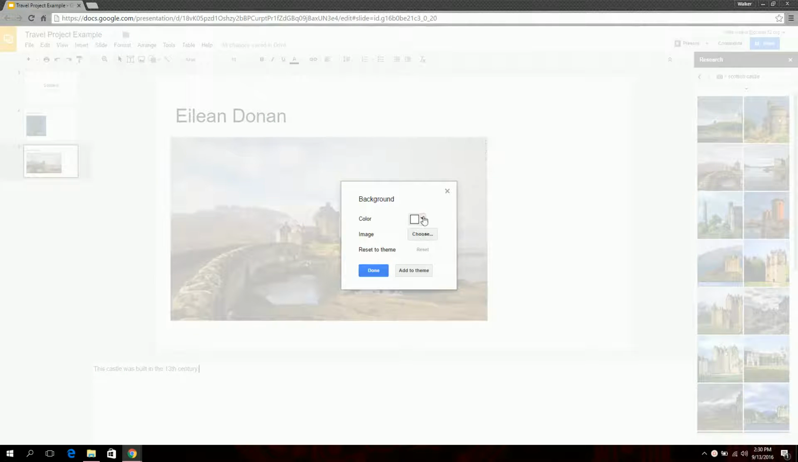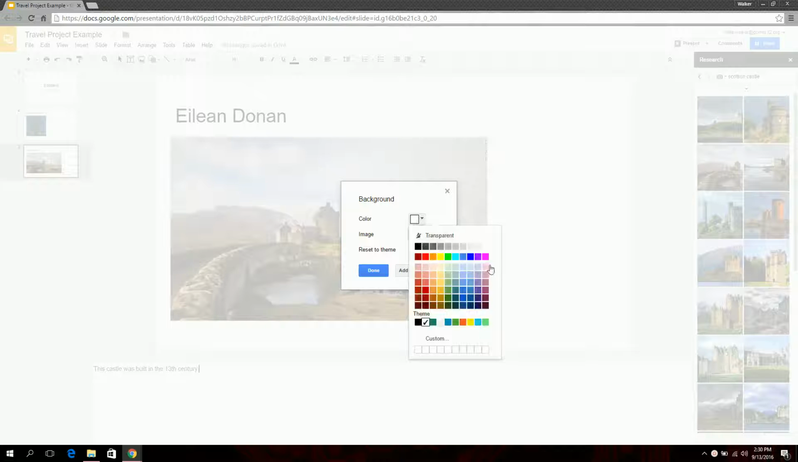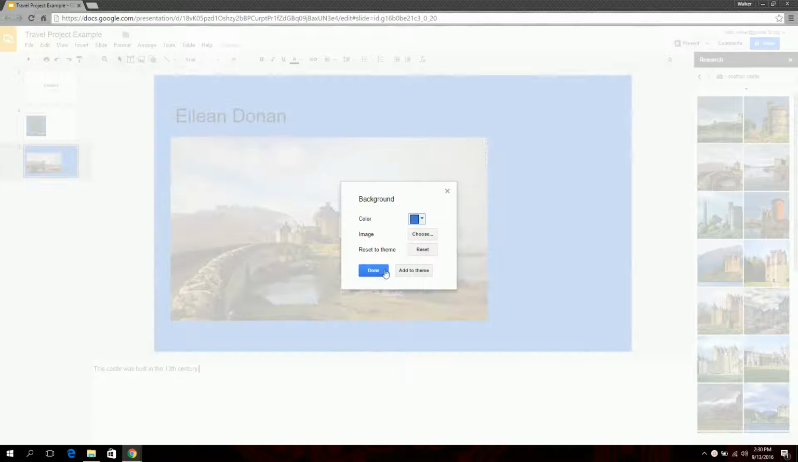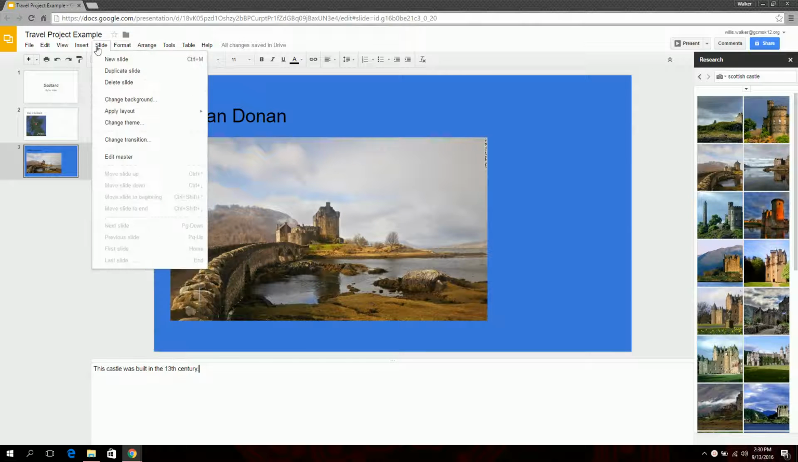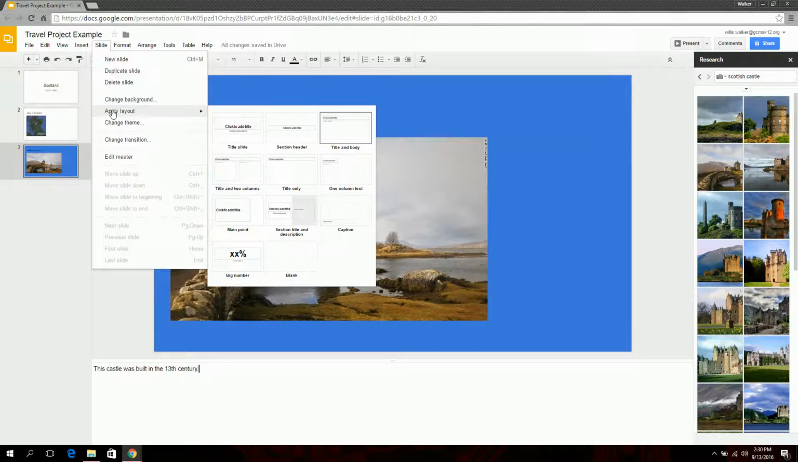This generally is just letting you pick out a particular background color. Maybe I'll pick a nice blue like that for Scotland. Or if you want to set it to a certain picture, you can choose that as well. Another option we have when we click on slide is apply layout. This is if, let's say, you started something as a title slide but you wanted to switch it. So you can switch that to a different kind of slide here. But we're not going to do it with this particular one.